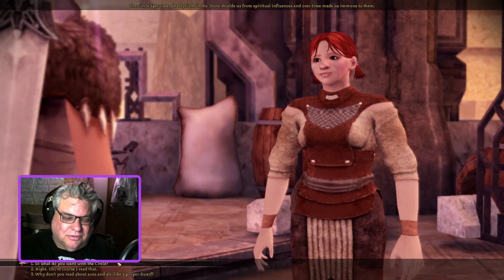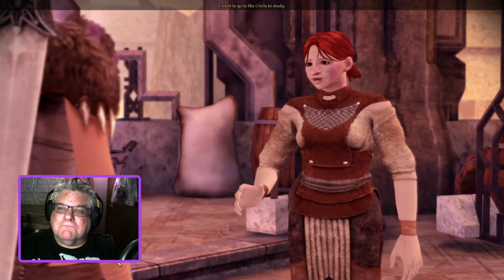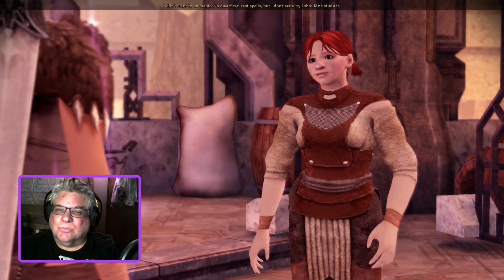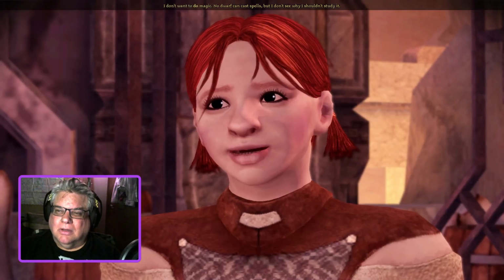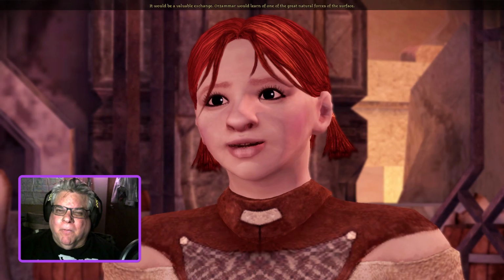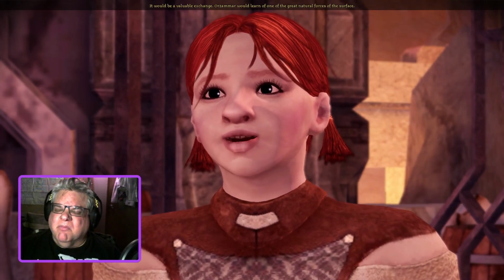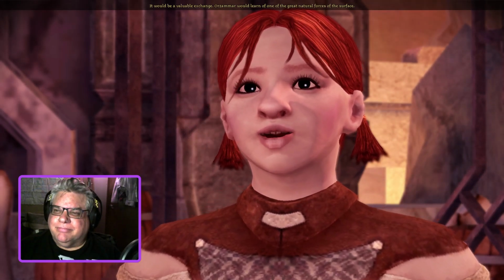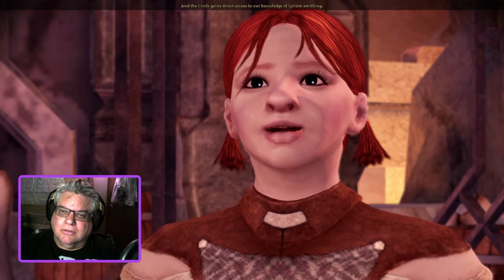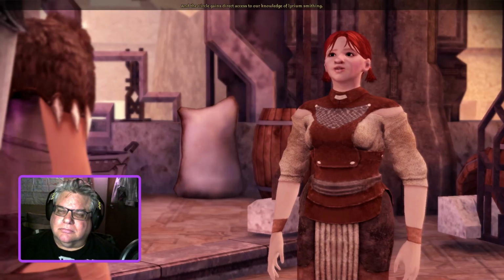So what do you want with the Circle? I want to go to the Circle to study. I don't want to do magic. No dwarf can cast spells, but I don't see why I shouldn't study it. It would be a valuable exchange. Orzammar would learn of one of the great natural forces of the surface, and the Circle gains direct access to our knowledge of lyrium smithing.